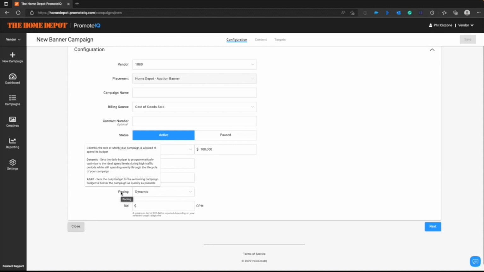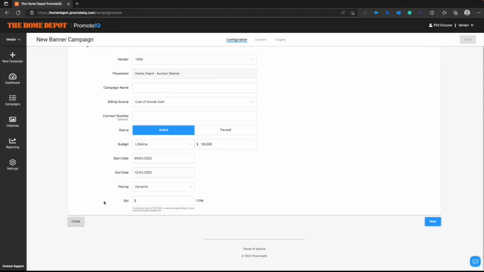So I would always recommend double checking to make sure that you have the correct pacing method set. And then finally, the last field here is your bid amount. You'll see here in the fine print that a minimum bid of $20 to $40 is required depending on the category. Very similar to PLA, where we'll always optimize down to the nearest penny for you.